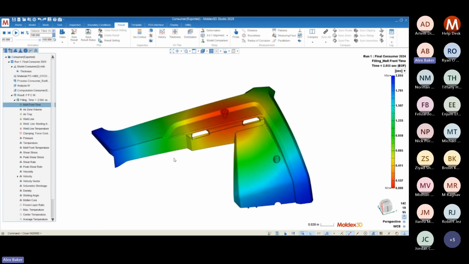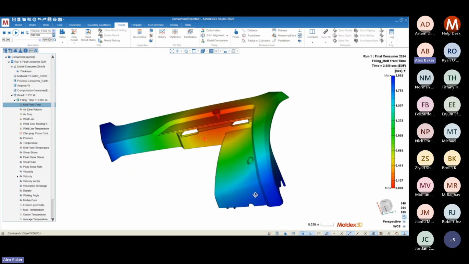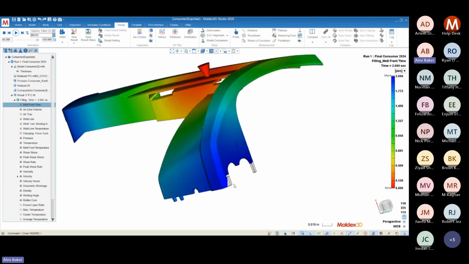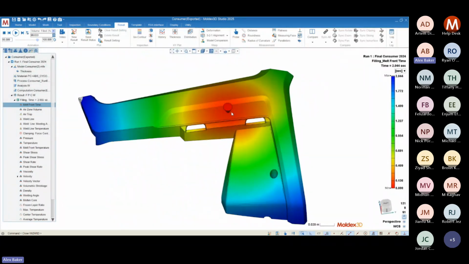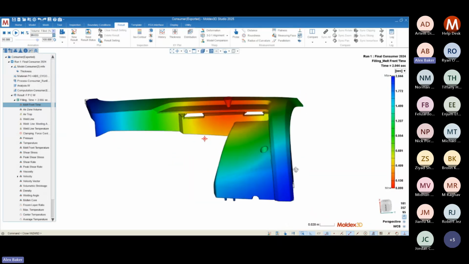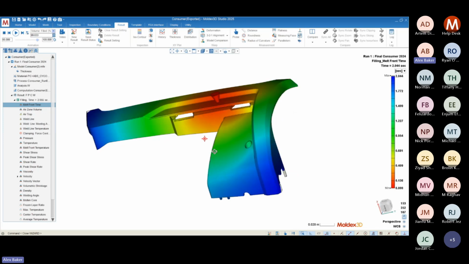When I say flow balance, what I mean is I'm trying to get all of my end of fills to fill out at the same time. If I pull back my animation just a little bit, we can see that this side of my part is filling almost at the exact same time as this side of my part. If I shift my gate location a little bit, or even change my melt temperature, there are a lot of things that you can do. Usually gate location is the primary one, but there are a lot of things that you can do to impact this flow balance. It usually takes a few iterations to figure out where the ideal gate location is, or what your ideal processing condition is to achieve this flow balance.